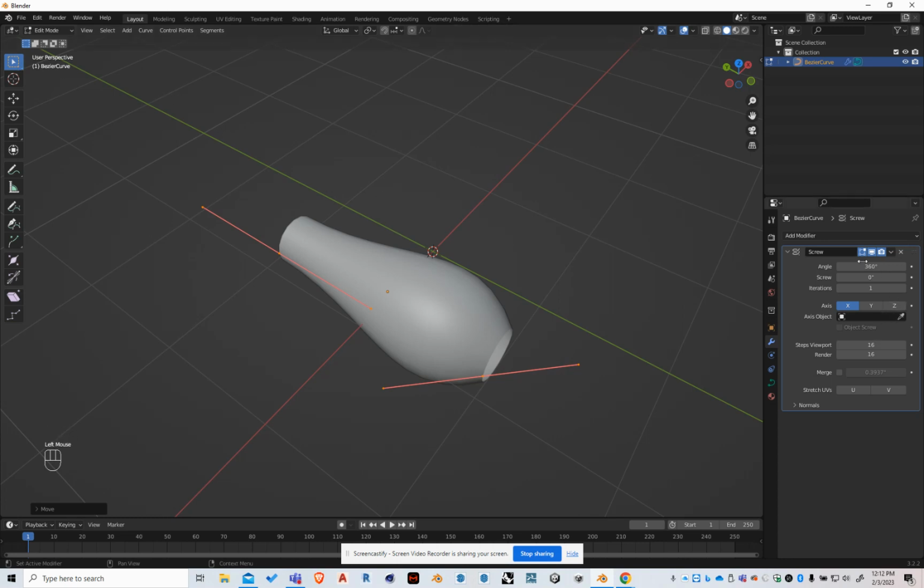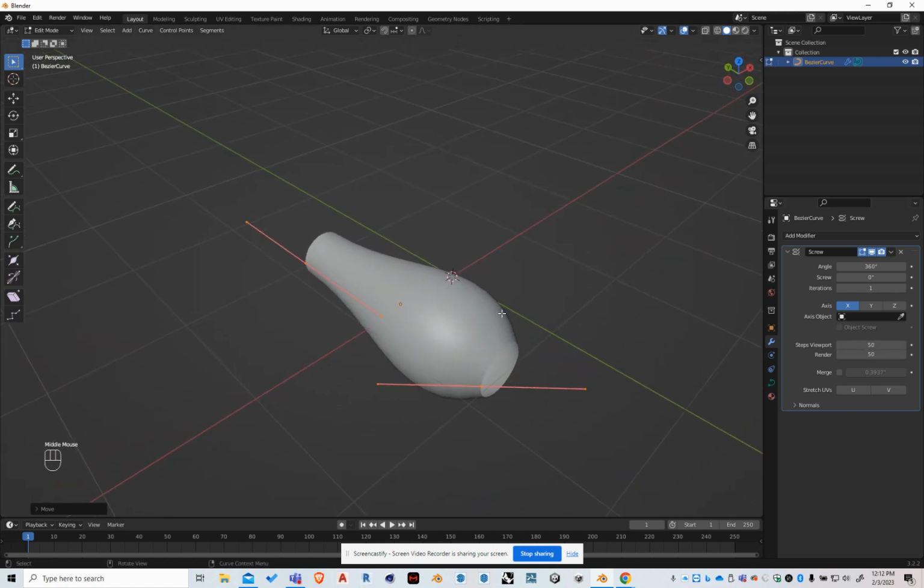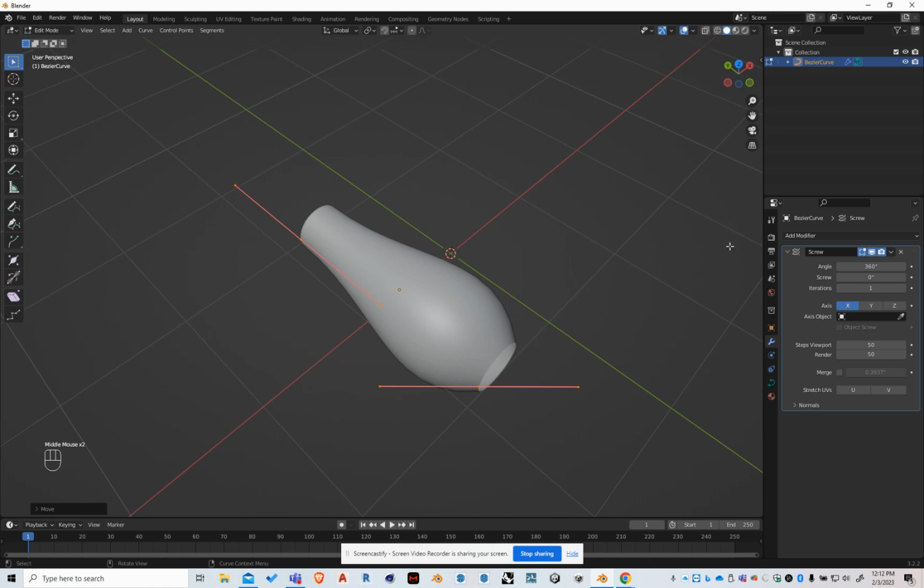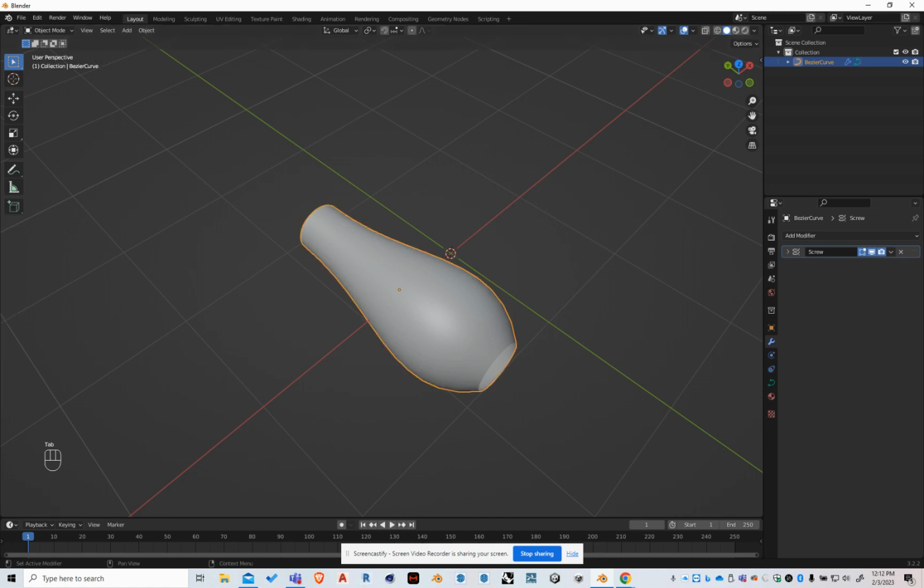I'm going to go to some of my settings here. So steps in the viewport, if I increase this, this is going to get smoother in my viewport. If I increase this here, it'll get smoother in my rendering. So I like to just match those. Okay, so let's say I'm happy with this. I can just leave it as a modifier, or let me tab out. I can also just apply it.